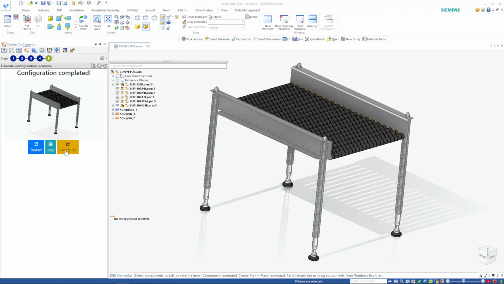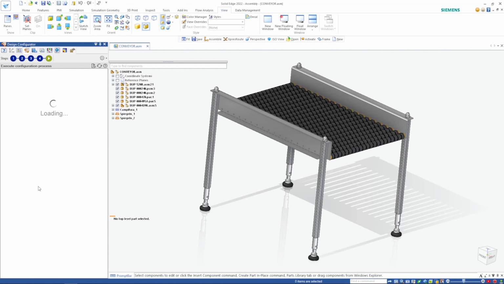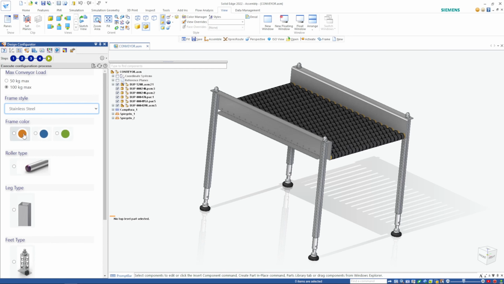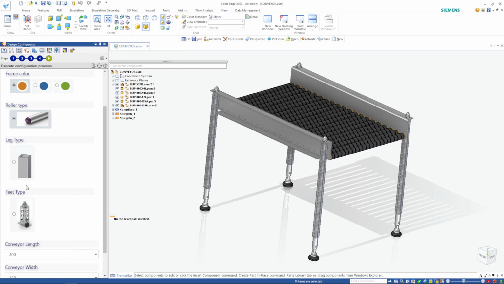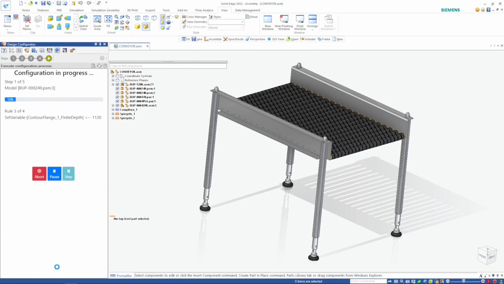Now you can either just do a pack and go and save the assembly, or you can just restart the configuration. And now let's say the maximum conveyor load is 100 kg and the material type is stainless steel with a frame color. Let's take orange. Roller type is steel, leg type is square, and the feet type is square. Let's change the conveyor length to 1120 and the conveyor width to 620, and let's hit create now.